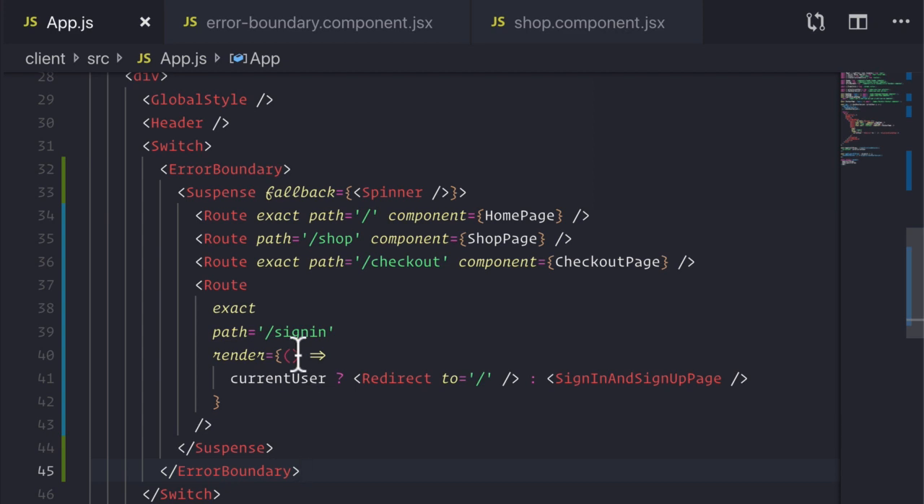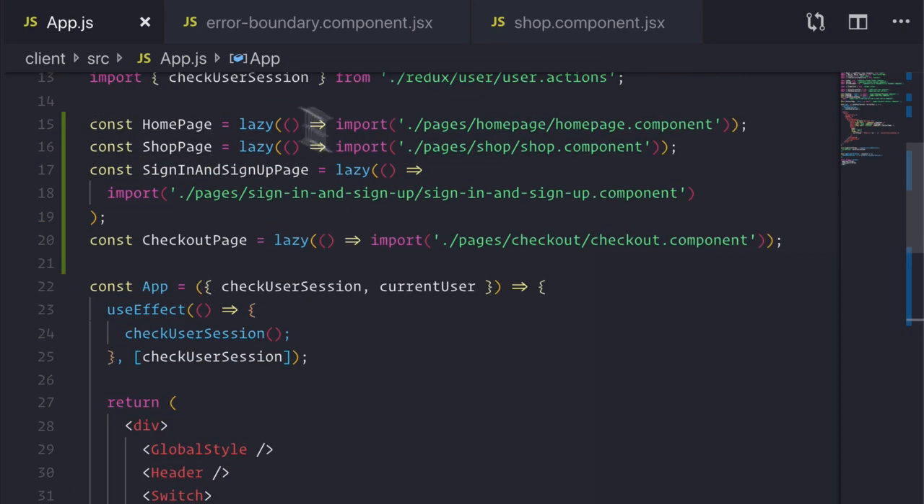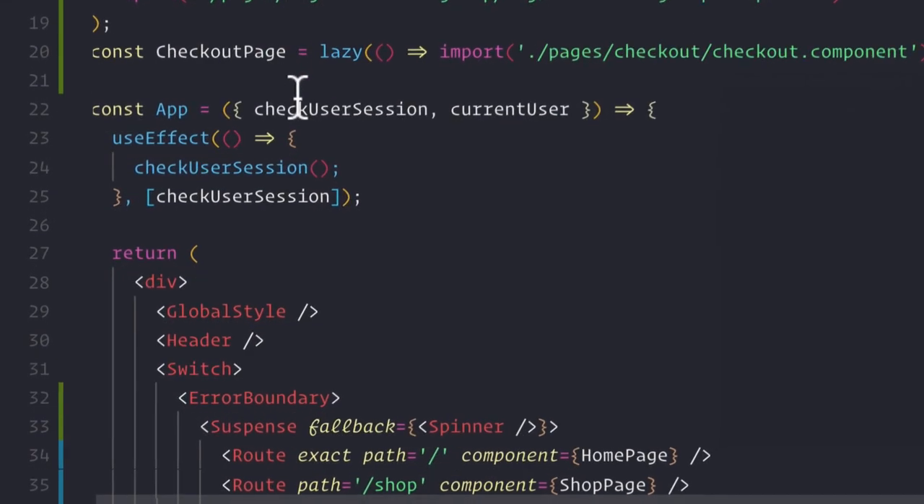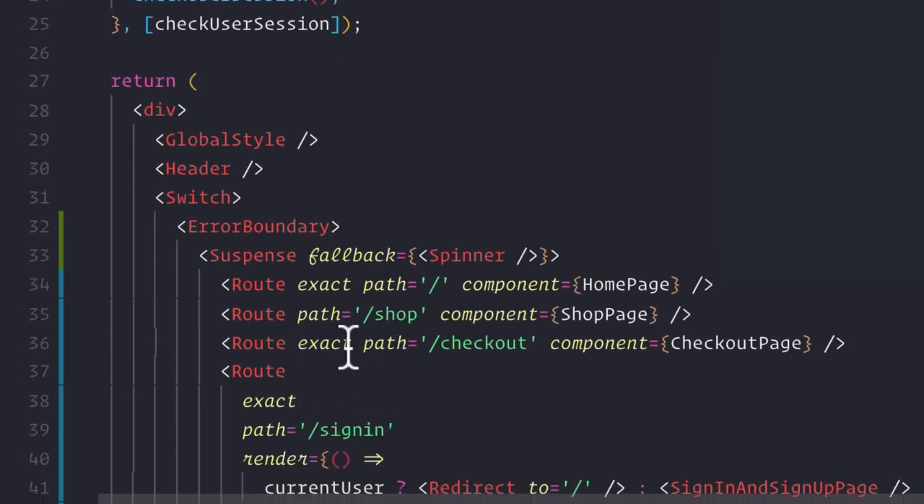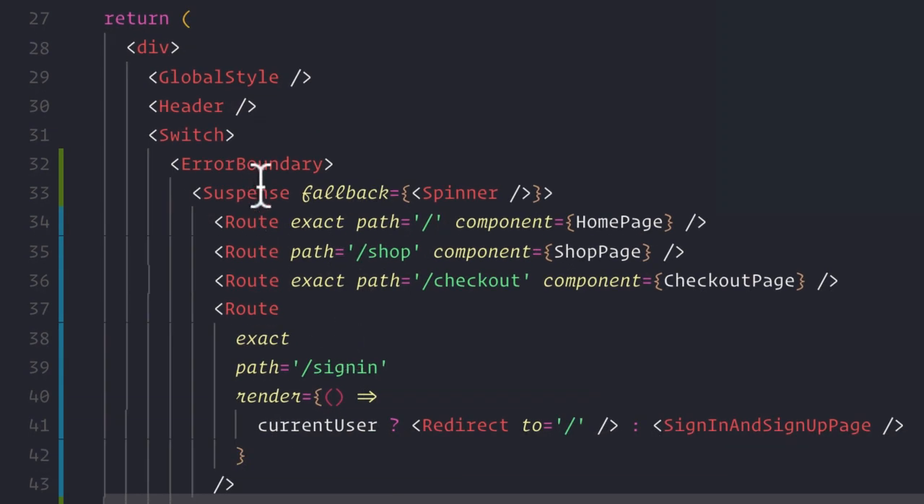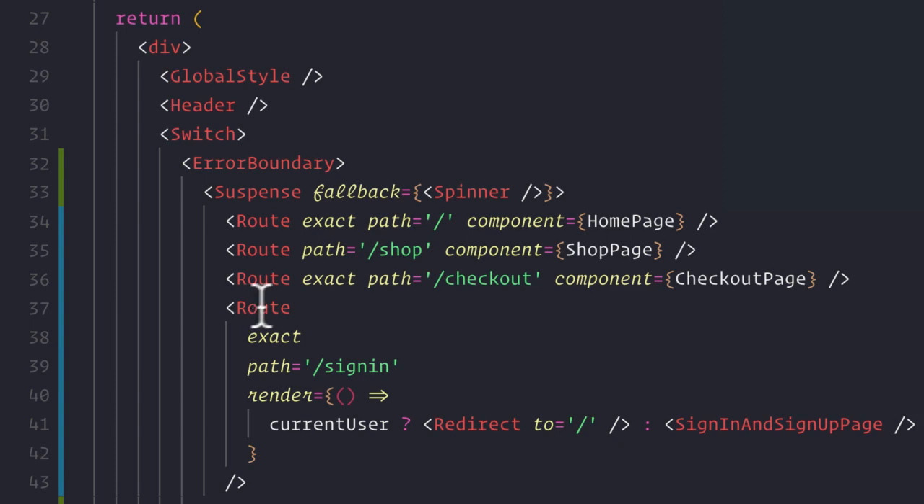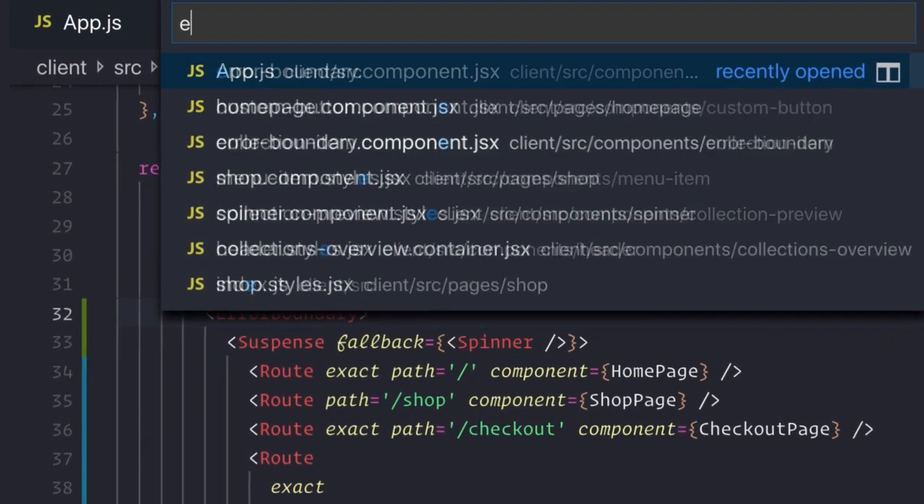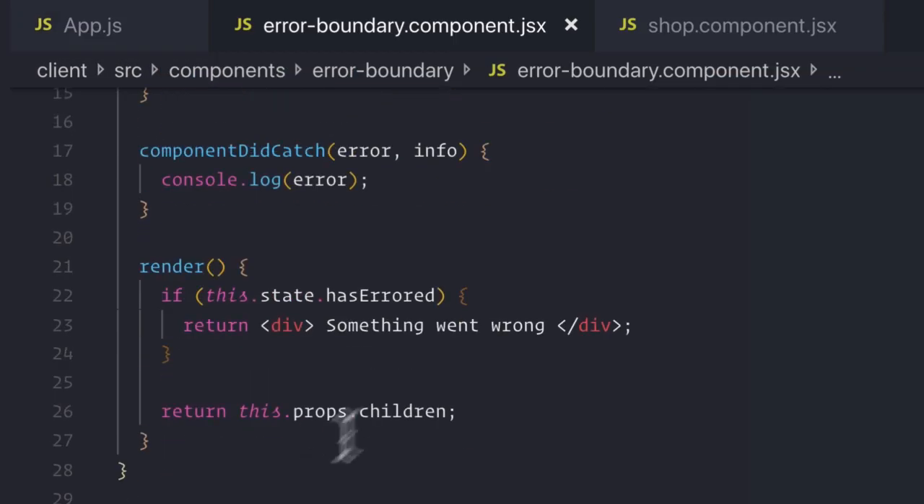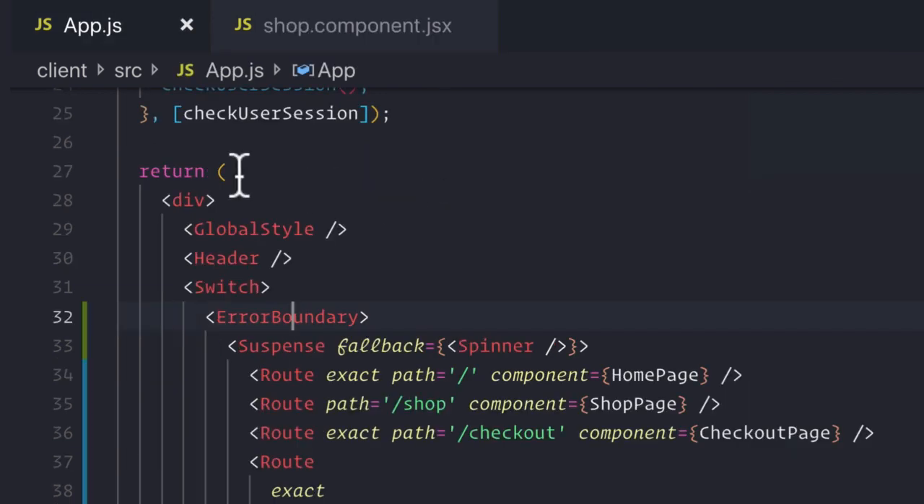So now what's really great about this error boundary is that if any of these ever break, so if any of our lazy loaded routes, for example, the network goes down, something goes wrong inside of actually rendering this component, then the error boundary will default to this fallback. The fallback being that component that we supplied as what gets returned when something has errored.